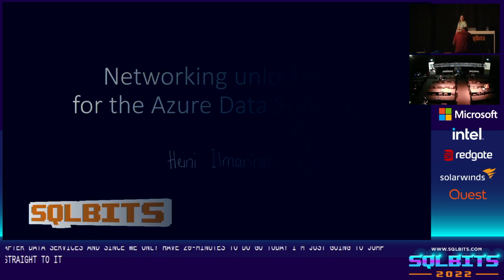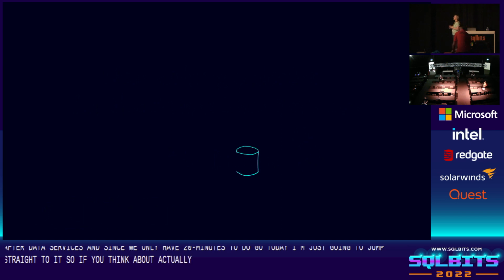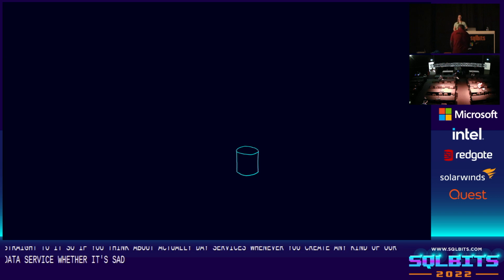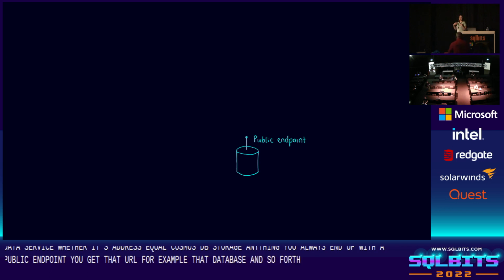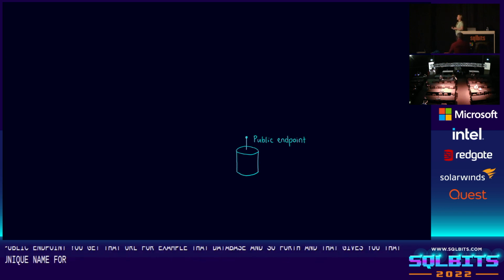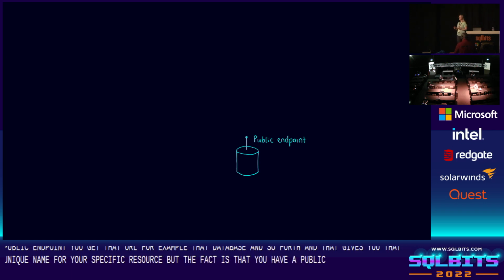So if you think about Azure Data Services, whenever you create any kind of Azure Data Service, whether it's Azure SQL, Cosmos DB, storage, anything, you always end up with a public endpoint. You get that URL, for example, .database and so forth, and that gives you the unique name for your specific resource. But the fact is that you have a public endpoint.